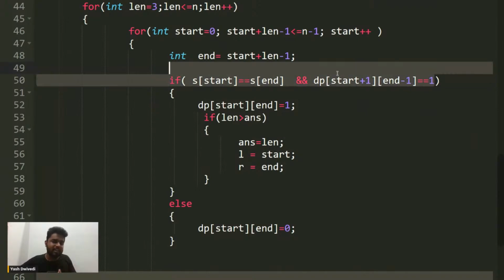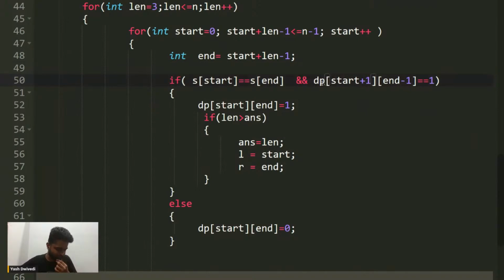Okay, you could have declared a DP in the Boolean type also, true, false also. I earlier wrote the code in Java, and when you declare an array in Java, everything is initialized as 0 by default. So that is why it was working there. Now it was not working here.